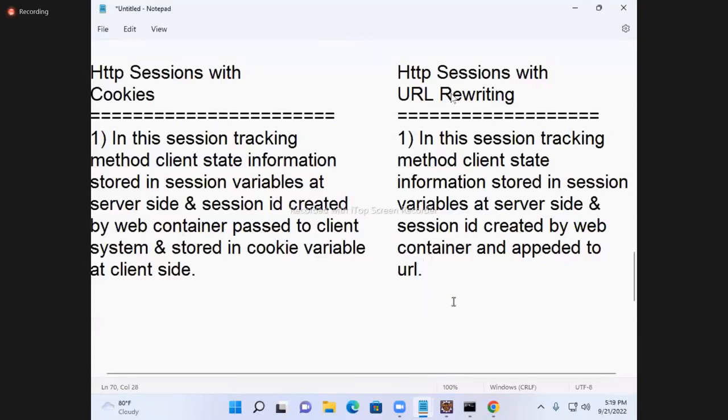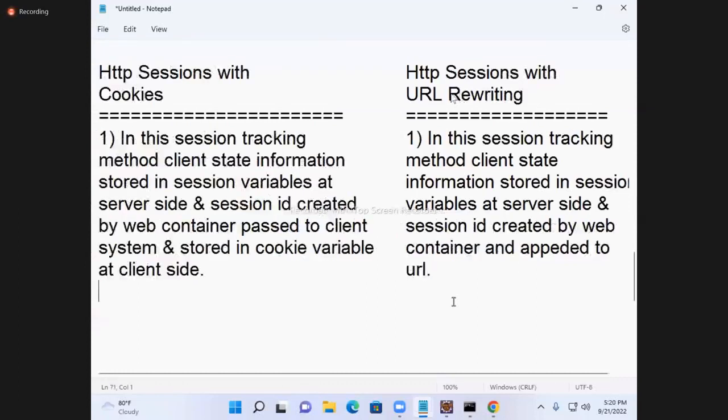See, in both the cases, where is the client state information stored? Server side. In the previous examples it was nothing but books. In some examples, maybe a password will be there. Now, what's the difference there and here? There, the session ID is stored in a cookie variable. Here, the session ID is appended to the URL. That's the difference. But what will happen here? See, what is the difference?